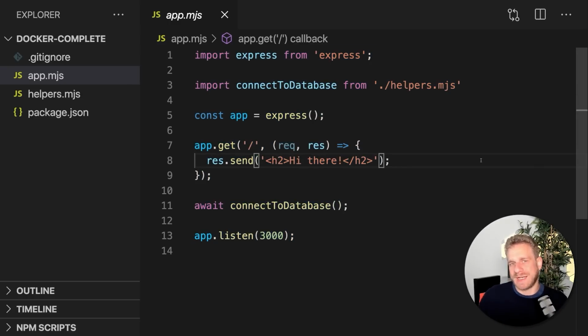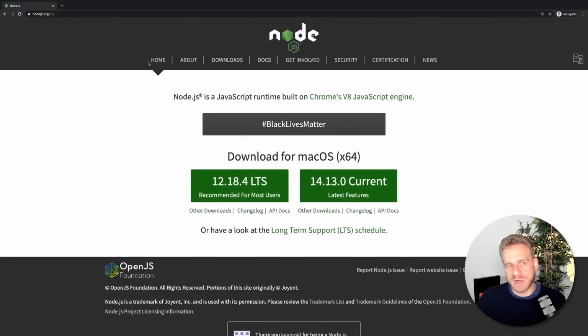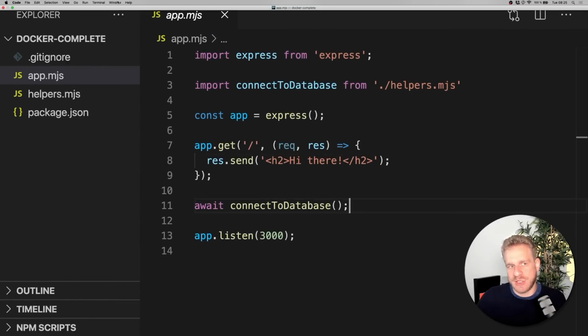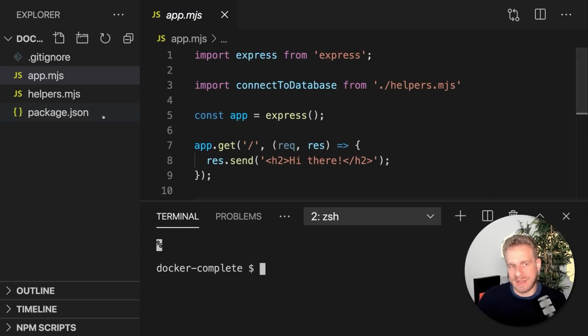If we would want to run it locally without Docker and without containers, we would have to visit nodejs.org and then download that latest version of Node.js, whichever version that is when you're watching this, walk through the installer that gives you, and then open up a new terminal and then run this app.mjs file by running node app.mjs.